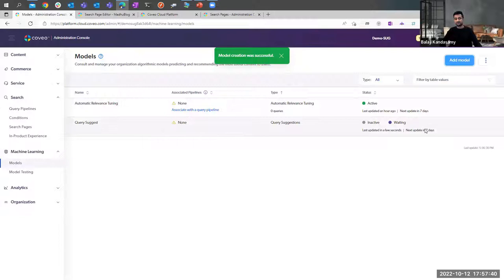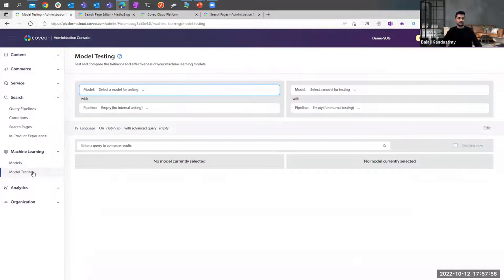Anything associated with my default pipeline, every query automatically goes through that. It gets added here. The more terms you query, that's when the automatic suggestion box will be available for you. They also have some model testing. You can try some testing to ensure that your machine learning model is working as expected.